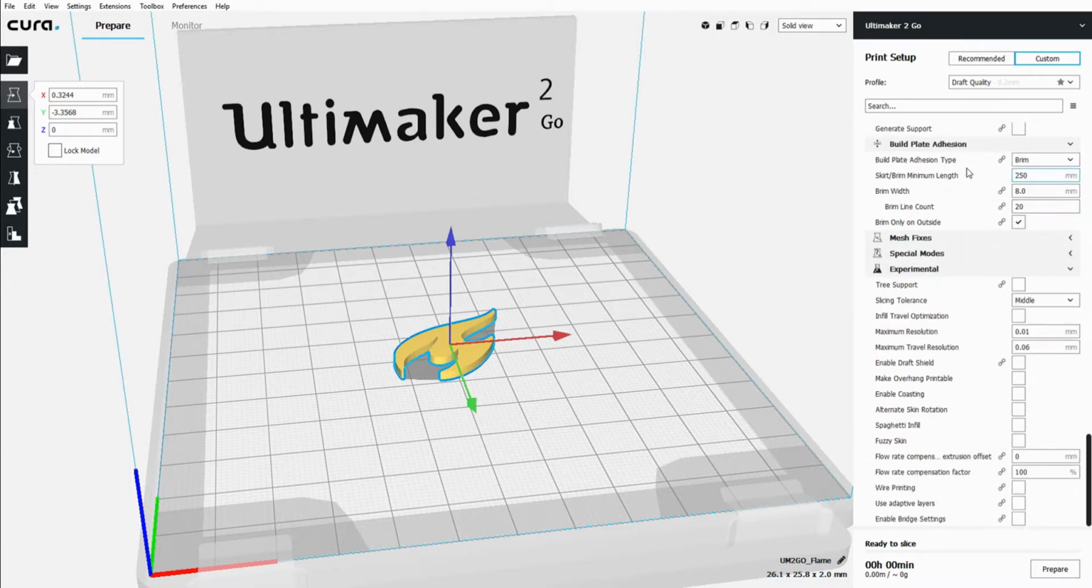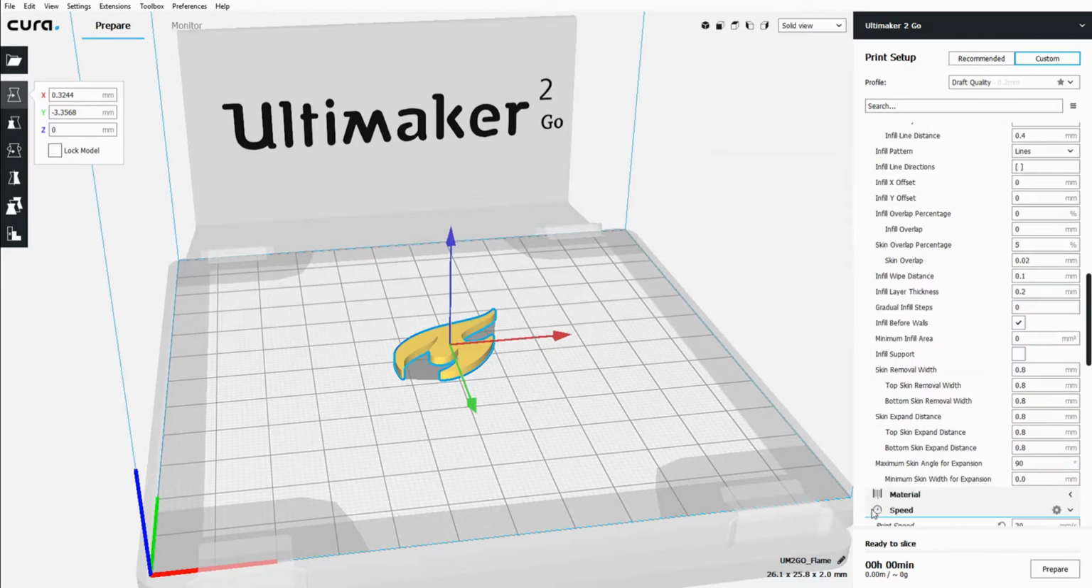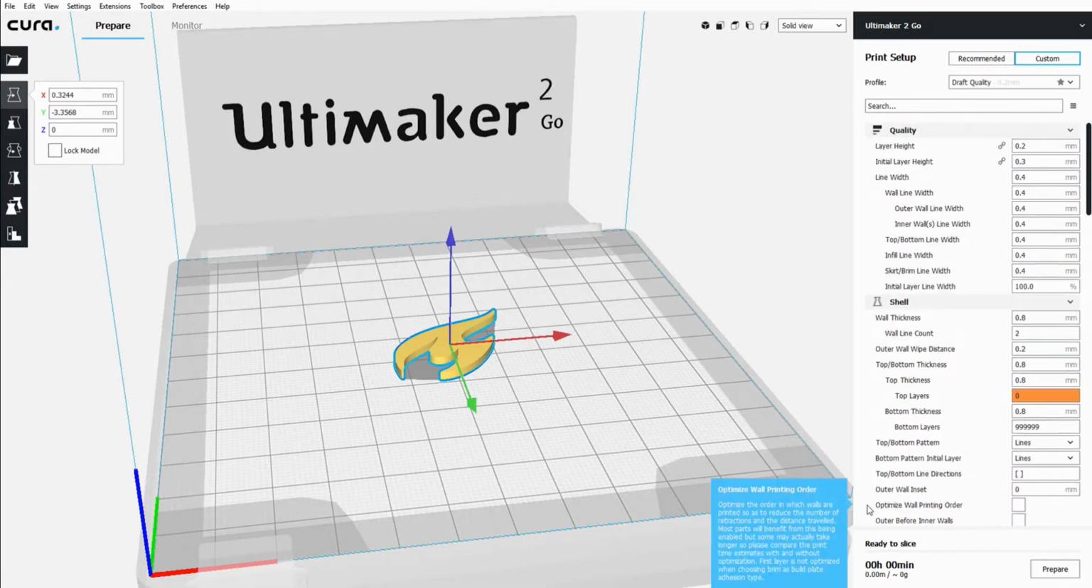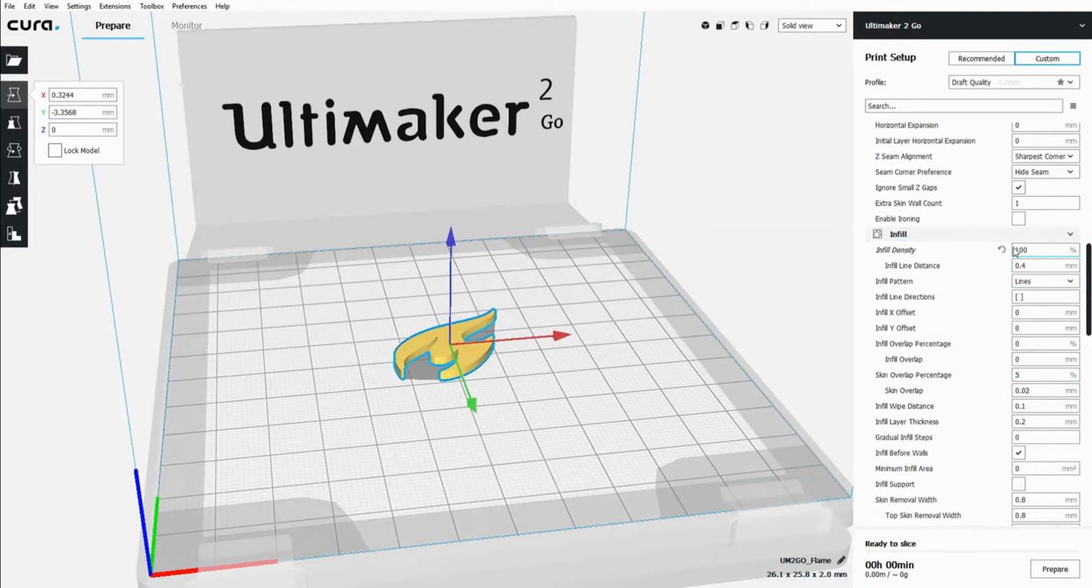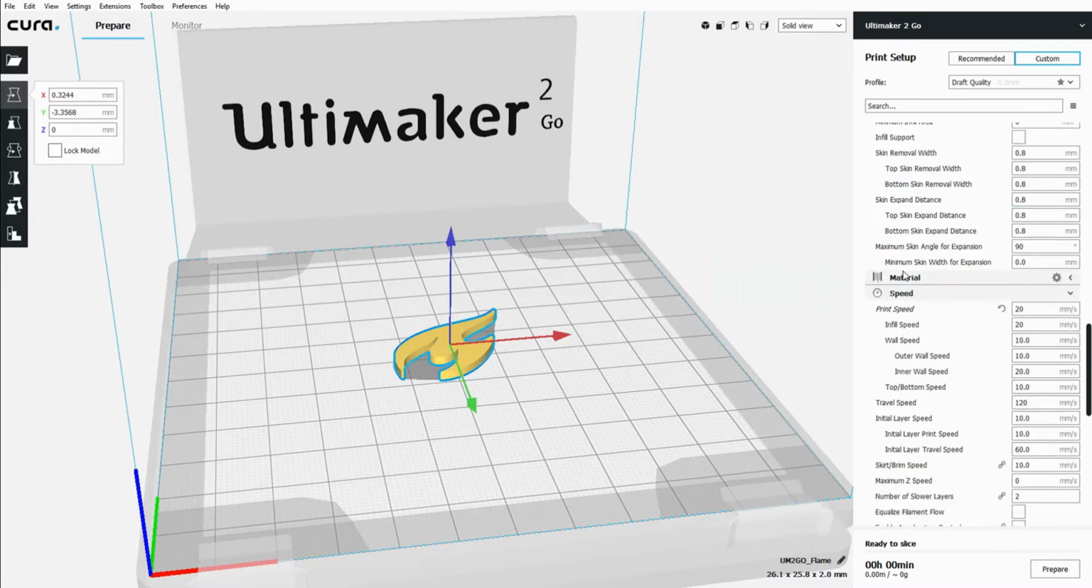You can also manually adjust certain settings. However, I would recommend not adjusting more than the infill, which is responsible for the amount of infill inside the object, or the print speed, which determines the speed of the print head.